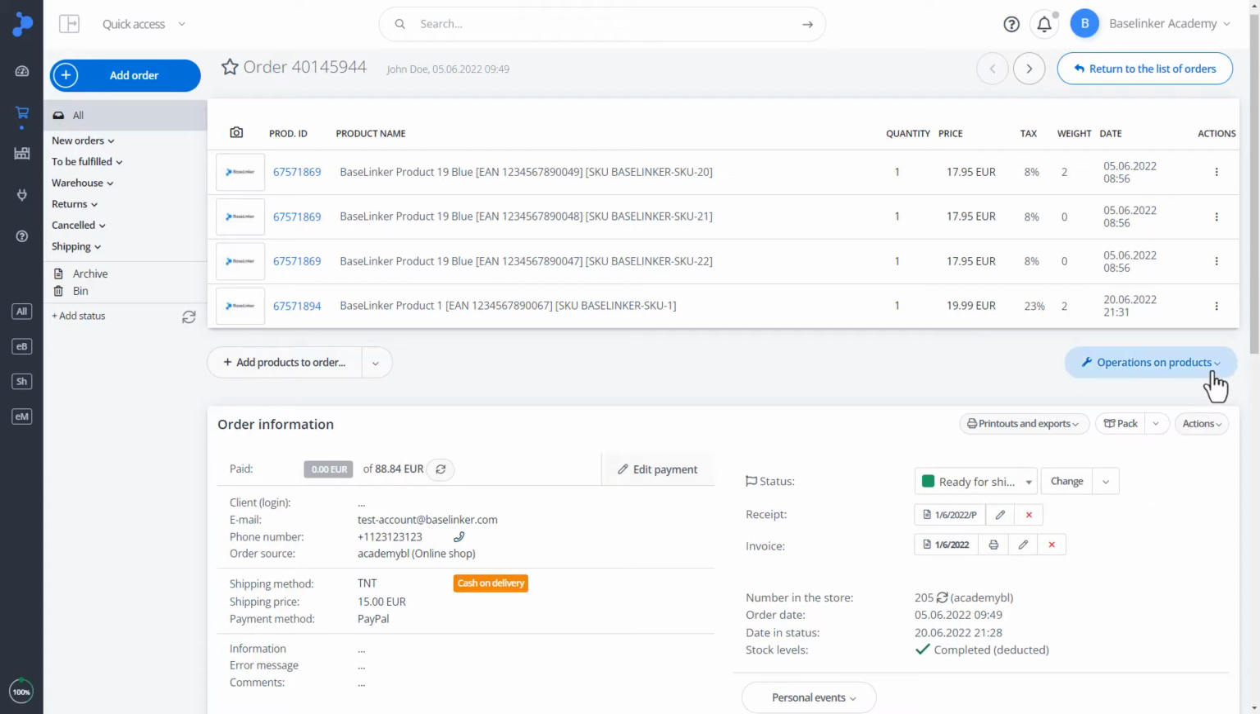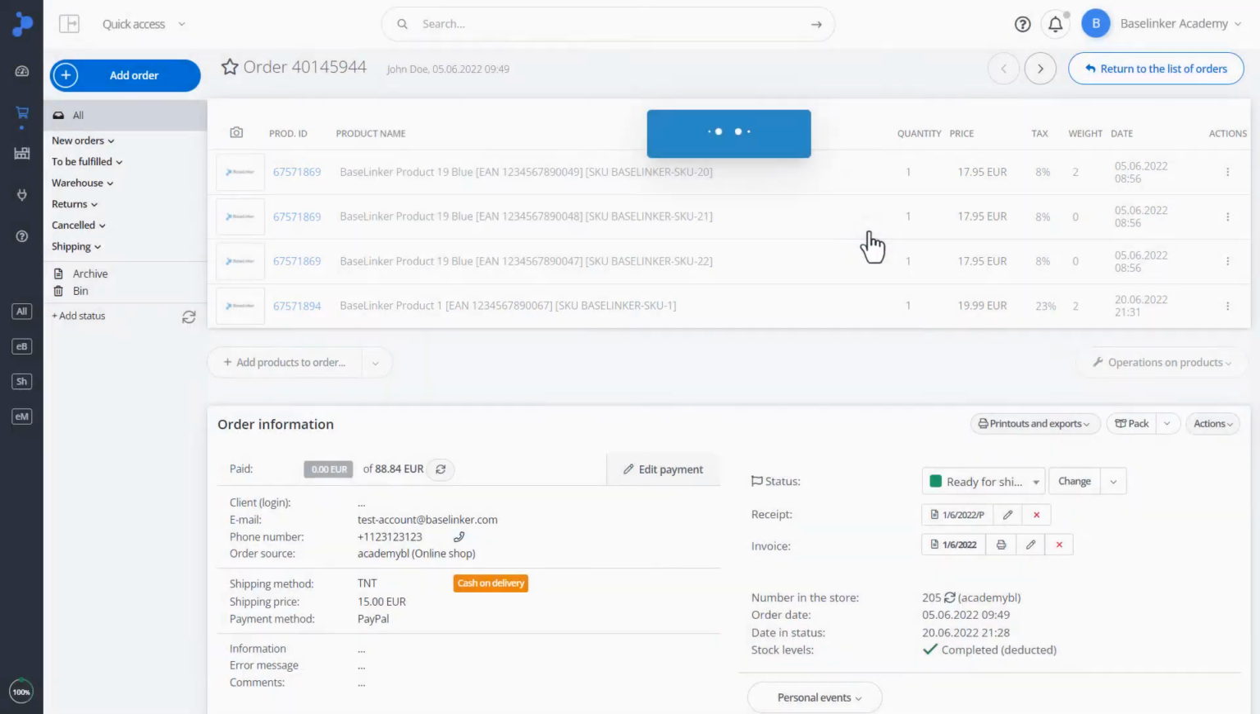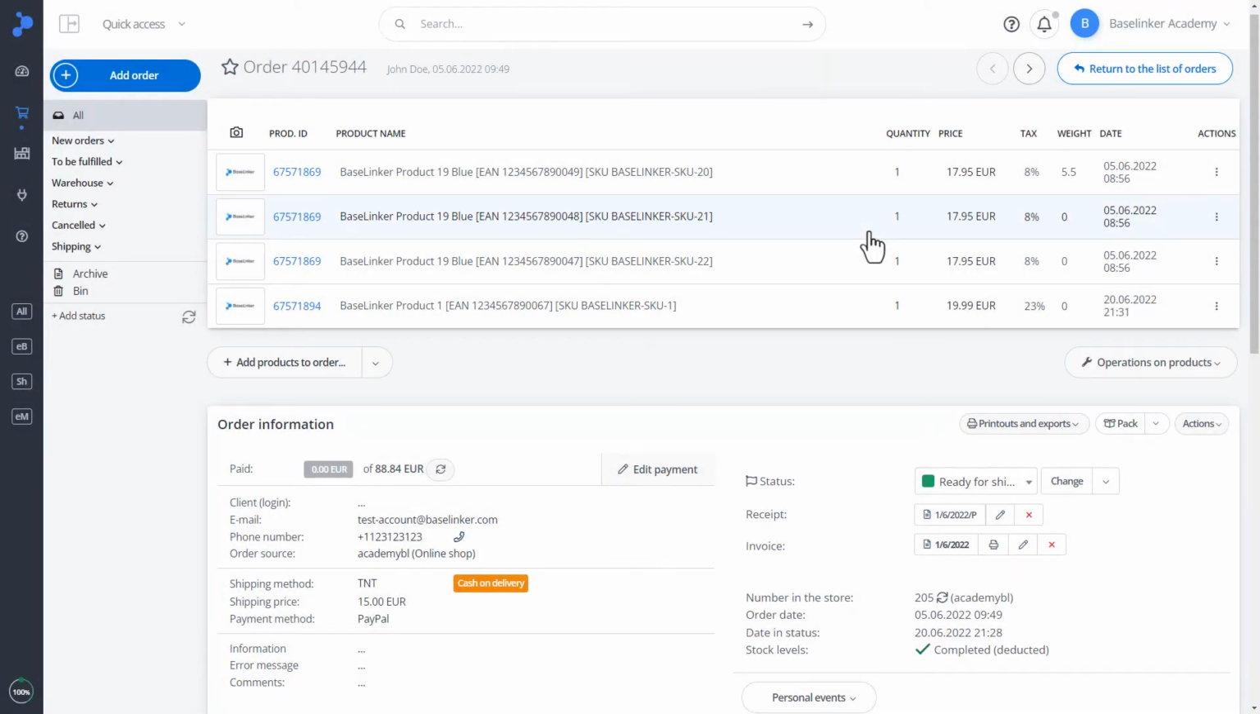We can perform wholesale operations on products. For example, change the weight of a product. In this case, we can set the total weight of the order or set the weight for each of the products. For example, let's set 5.5 kilograms of the total weight of this order. We confirm. The change has been made.